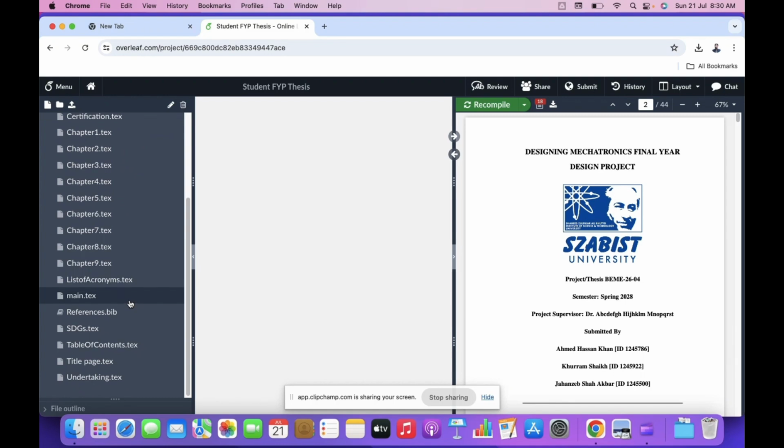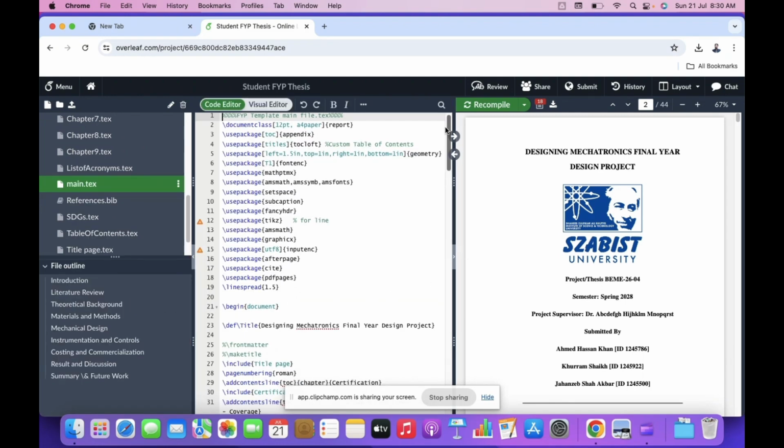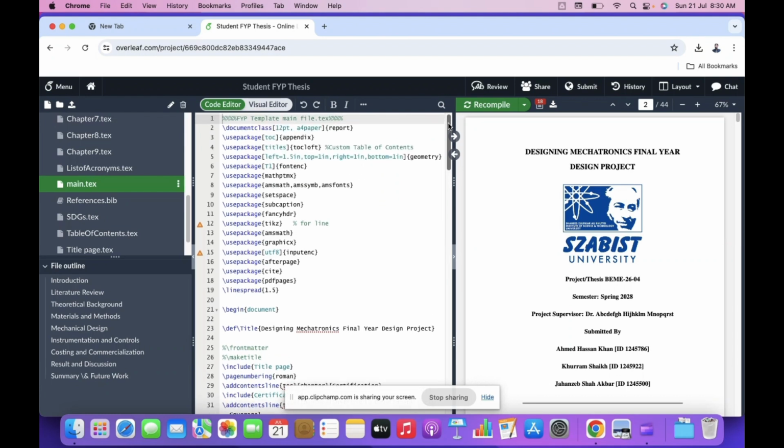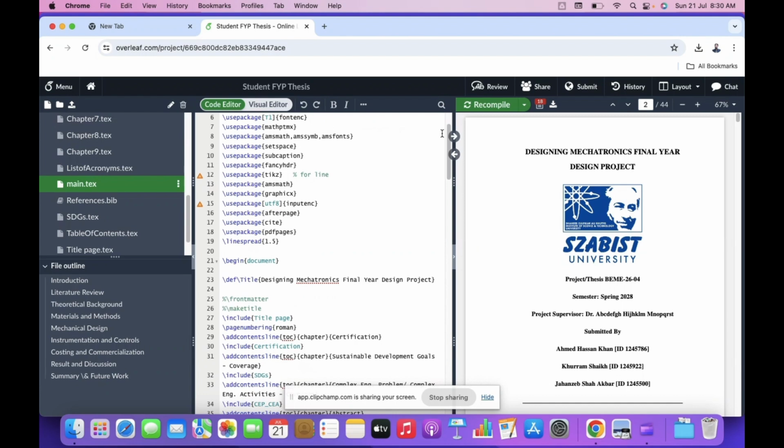I'm going to start from the main. In the main, all the standards have been placed. You don't have to mess up with anything except here. You see here, definition, title of the project. I've written here the title of the project as designing mechatronics final year design project, but obviously you have your own title of the project approved. So you have to write the title of your project here, and once you write it, automatically wherever it is needed in the project, it's going to be replaced. So this is the first thing that you have to do: write down the title of your project here in the main file.